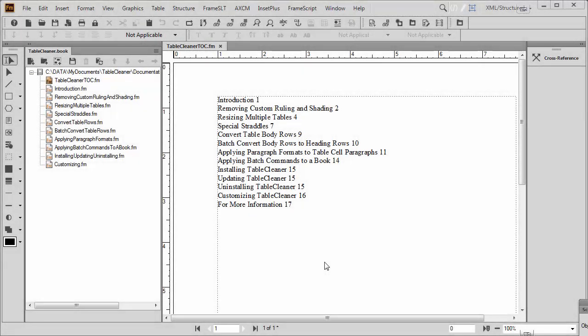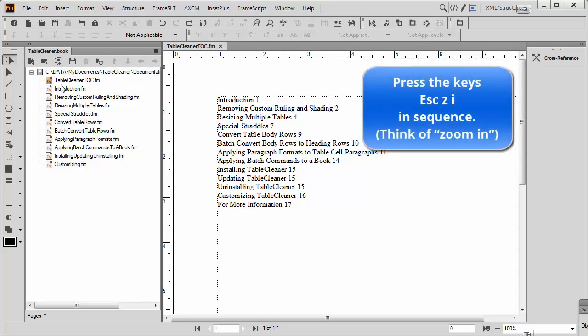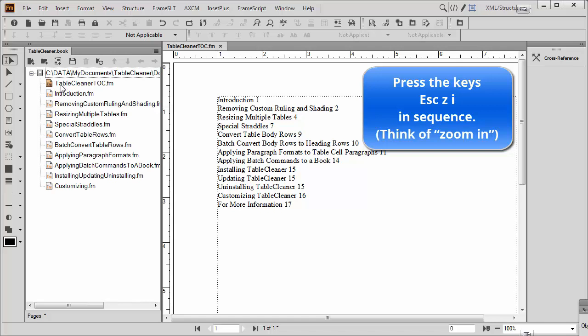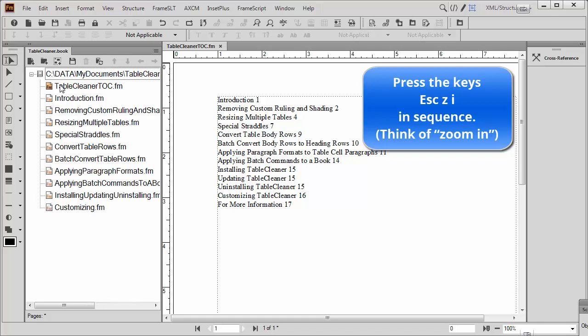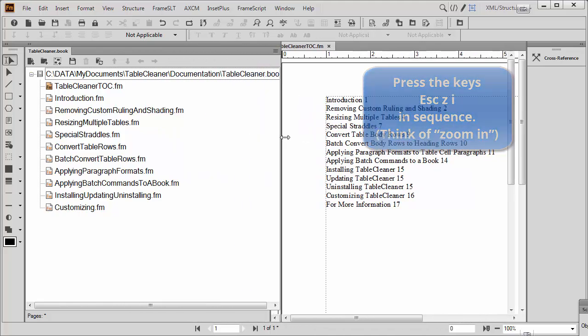All right, before we move on to formatting, let's look at some things that'll help you understand what's actually going on here. So first of all, we're going to go to our book window, and I'll show you a little trick here. If we make the book window active and we press Escape ZI, we can actually zoom in on the book window, which will help us to see things better. And then we're going to move this splitter here.